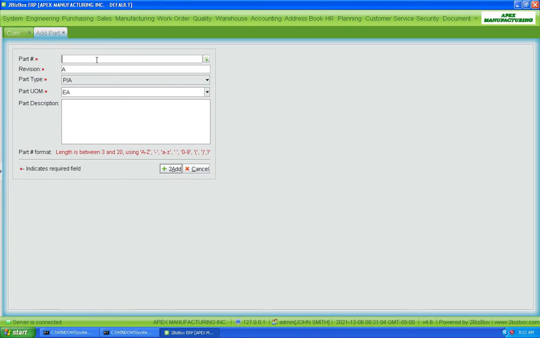And so he has issued a new part number, same base part number as we currently make, but now instead of a -1, it's going to be a -2. Rev level is A, which is the default in the company settings as I previously demonstrated. Also part type PA, part unit of measure each, and the description will be the same, which is a wheel assembly.